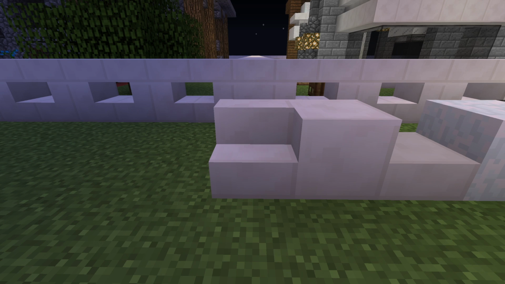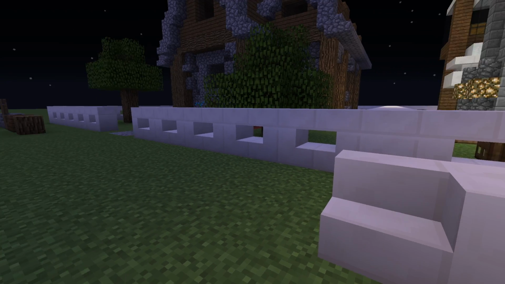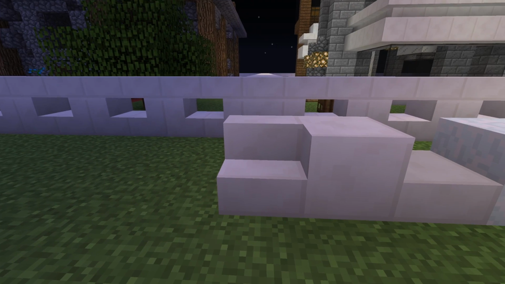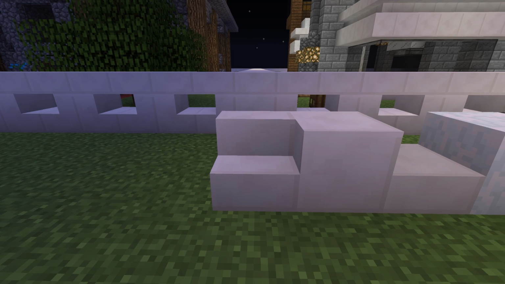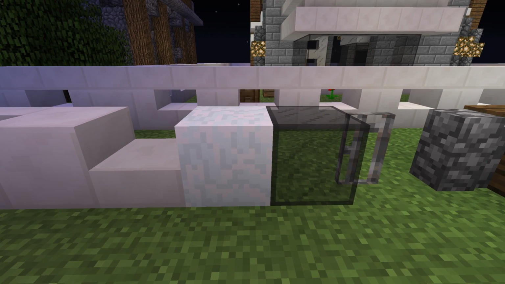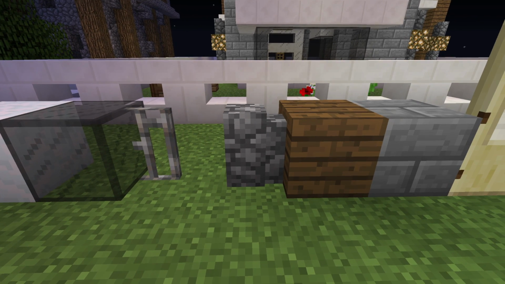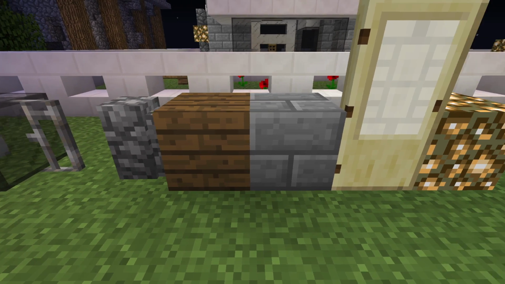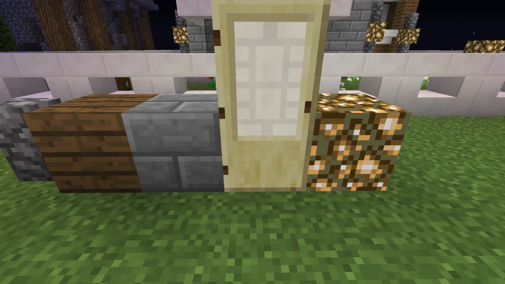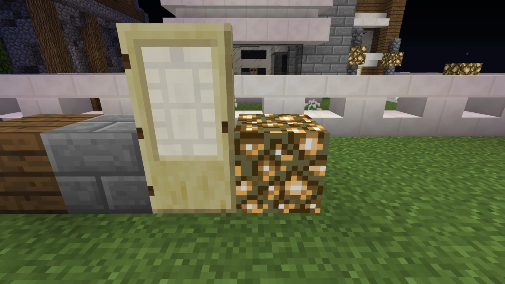The palette for the modern house is a lot more creative than the palette for the rustic house. This modern house includes quartz, snow, black stained glass panes, iron bars, cobblestone walls, spruce wood planks, stone bricks, a birch door, and glowstone.